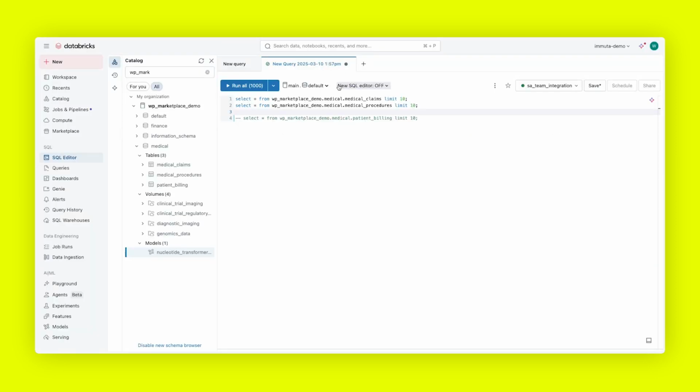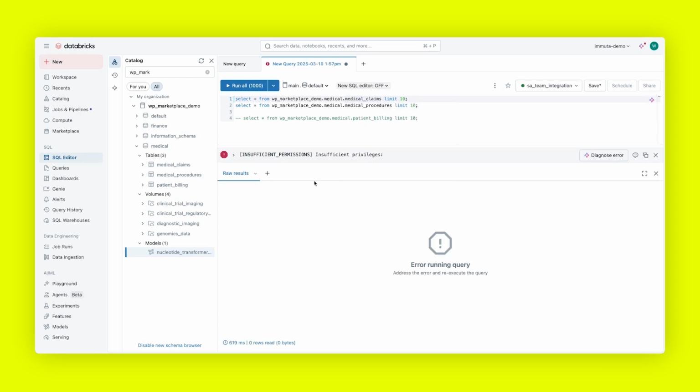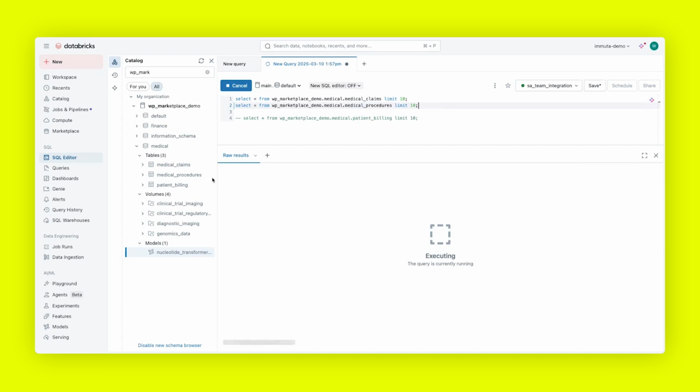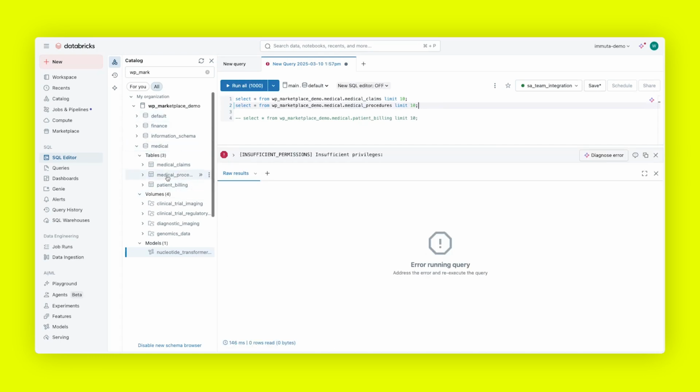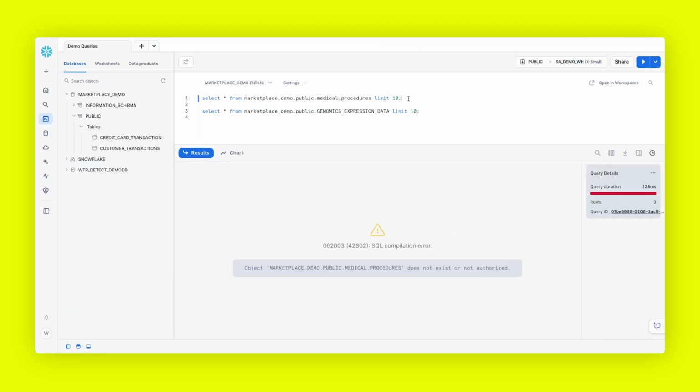So just to show you here in Databricks, if I try to run this query against medical claims, it's going to say failed because there's insufficient permissions. Same with medical procedures and some of these other tables and volumes. So I don't have access to this data today. And the same is true here in Snowflake, right? So this is going to be relevant when we request access. We'll eventually gain access, hopefully, to some of these tables.